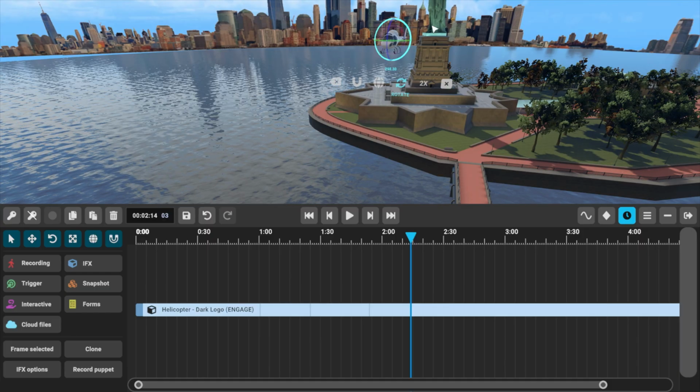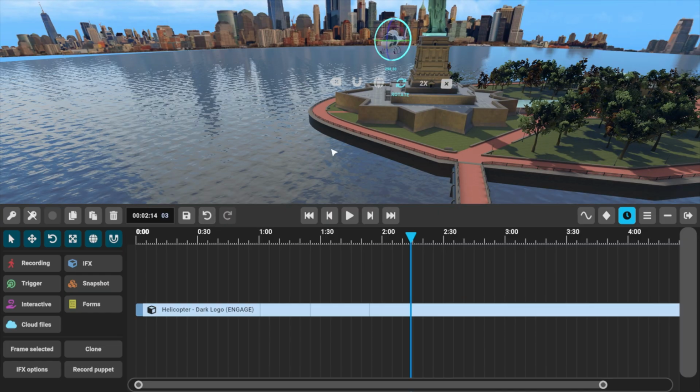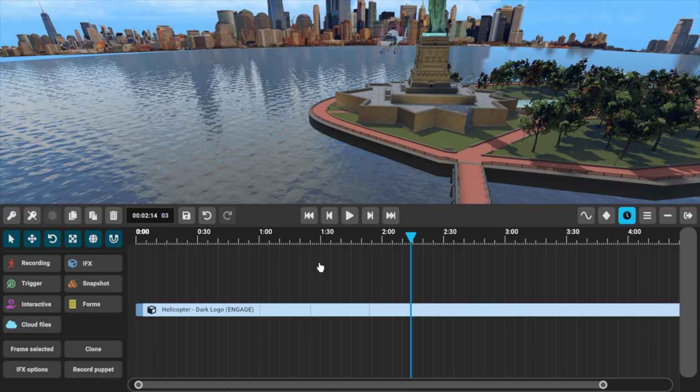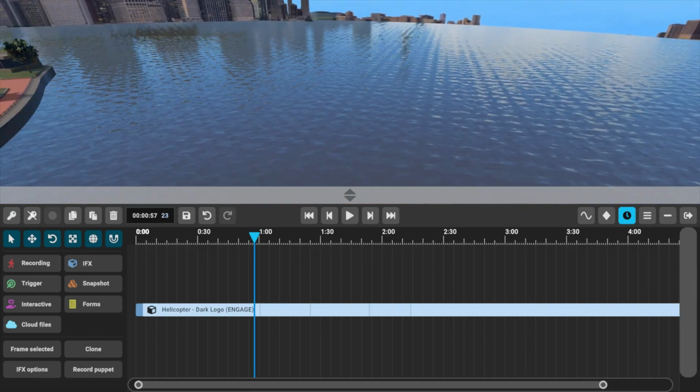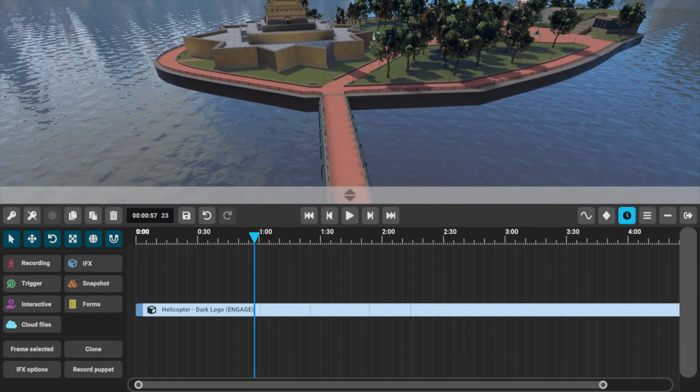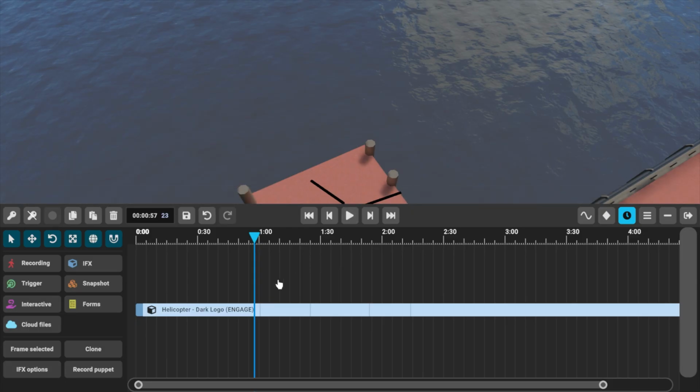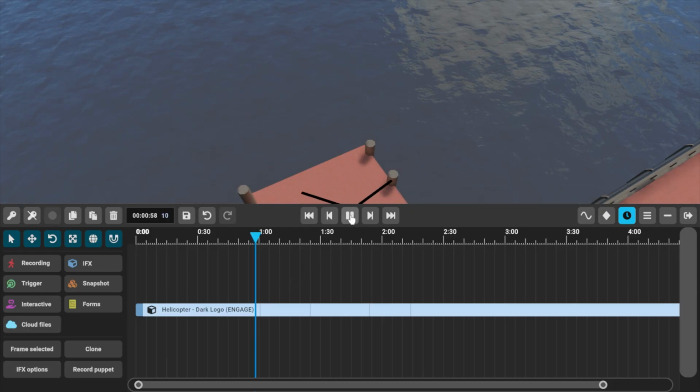You can reset your position if you're using the gizmo, and there's always the option of undo as well to help you if you ever get stuck. So I'm happy with that position there. So let's have a look at our animation so far, see how it does. I'm going to just move over a bit and look down. There it is underneath us. I'm going to press play.